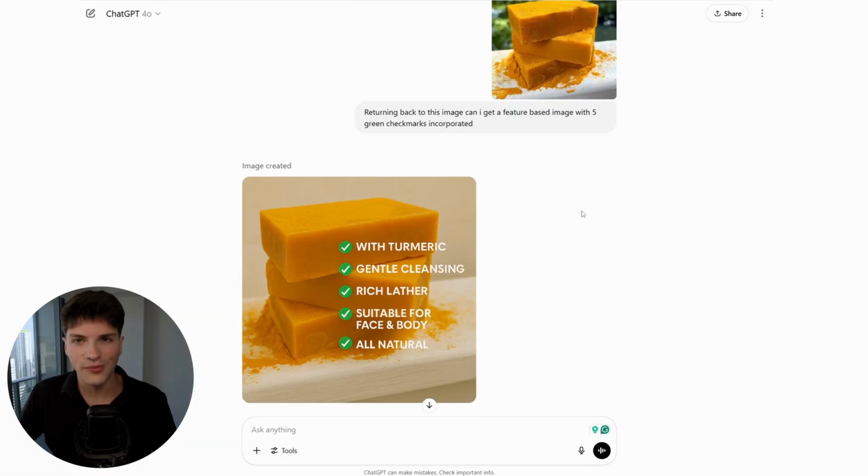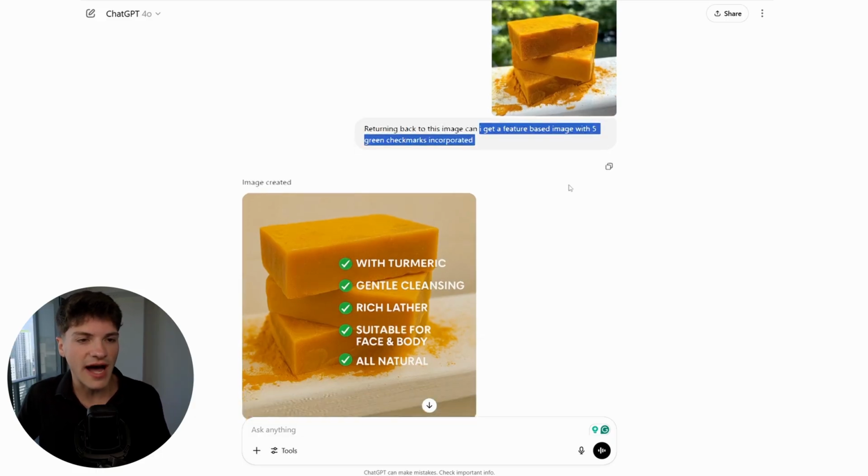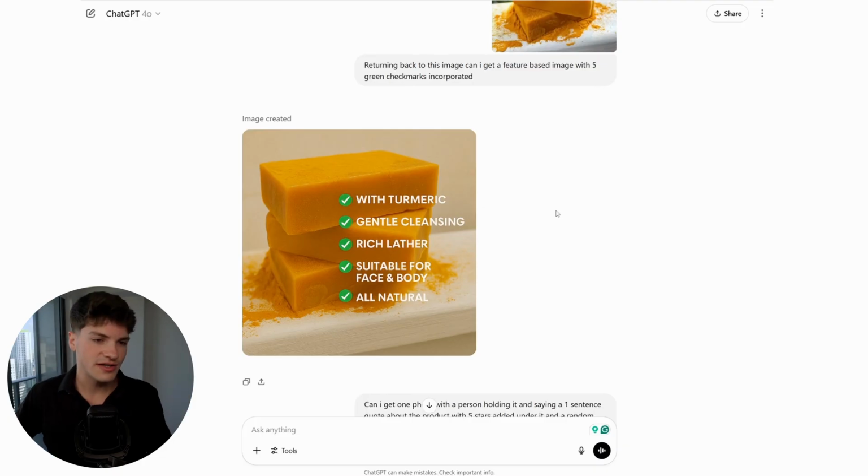And you guys should already be aware, the prompt is not complicated. I threw in the original image that we copied earlier on, and I said, can I get a feature-based image with 5 green check marks incorporated? So that was it. I just asked it, here's the features, let me get 5 green check marks. You don't need green check marks here. You can do icons instead and have ChatGPT fill that in. You don't need 5 specifically. You can have it just do its thing. But for this example, 5 green check marks, boom, all done.